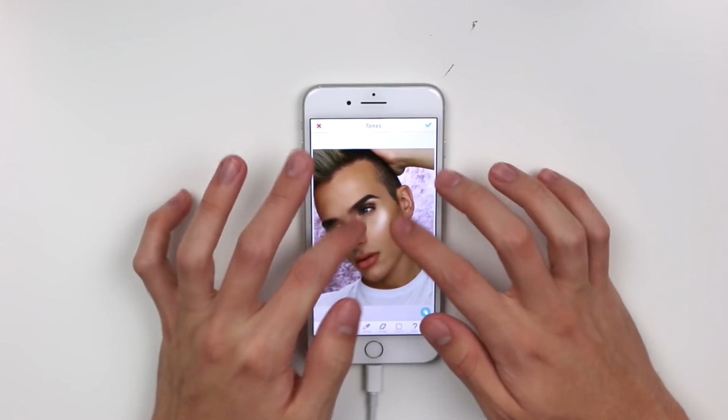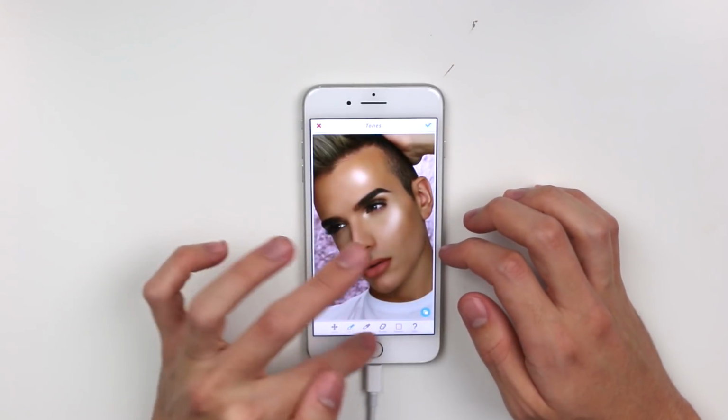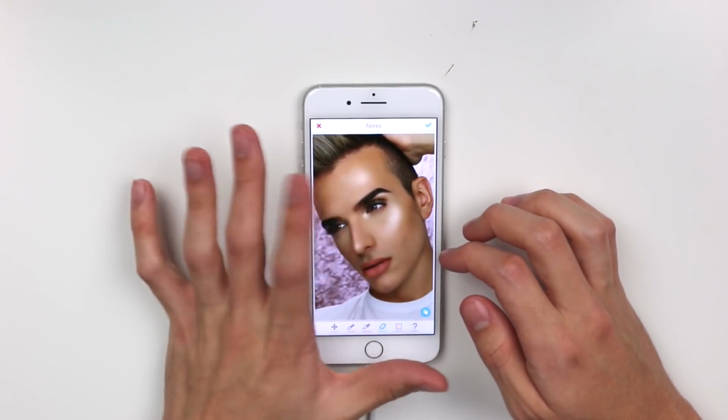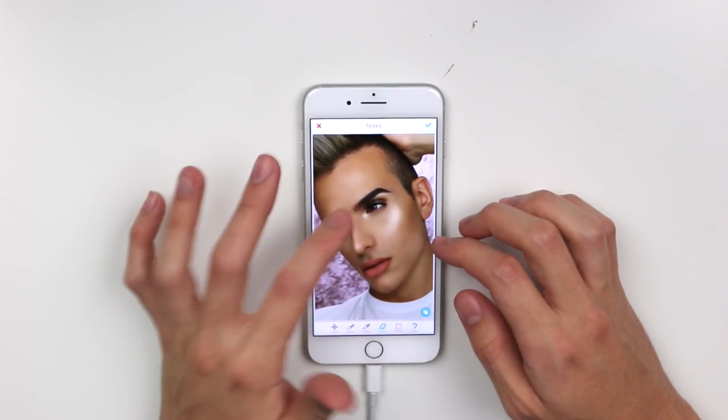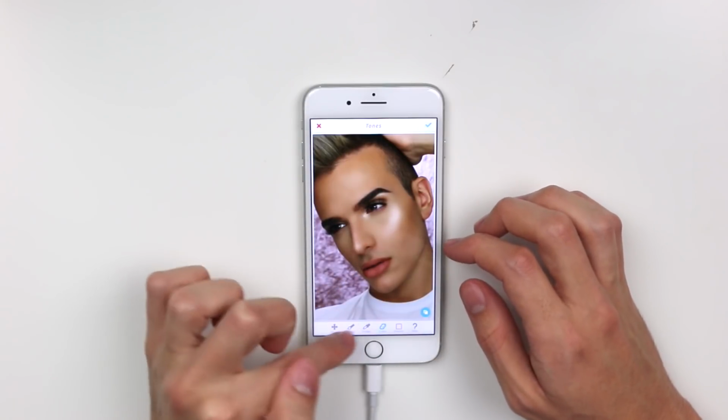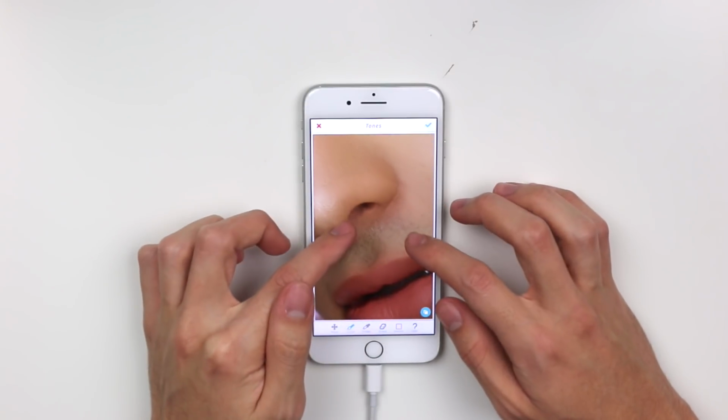Now, if you want, you can also highlight your forehead or wherever else you want some glow. I usually just keep it to under the brow bone, inner corner, nose, Cupid's bow as well. Let's go ahead and do that.